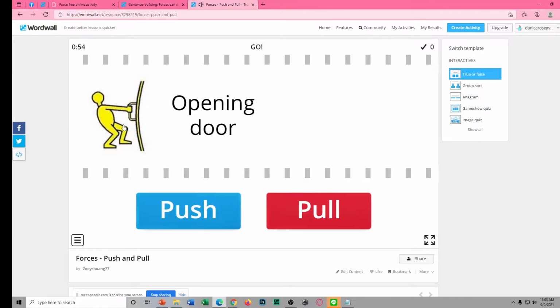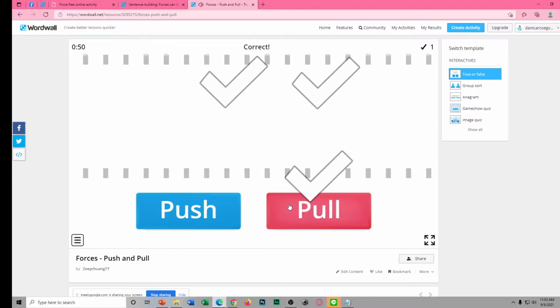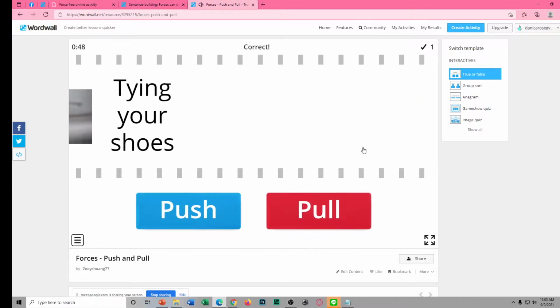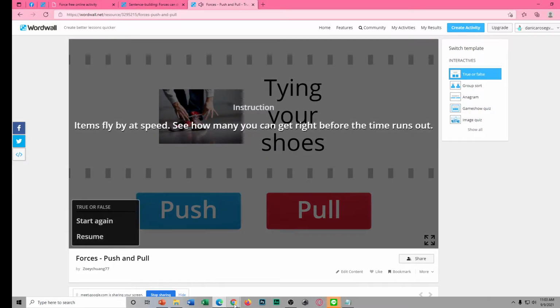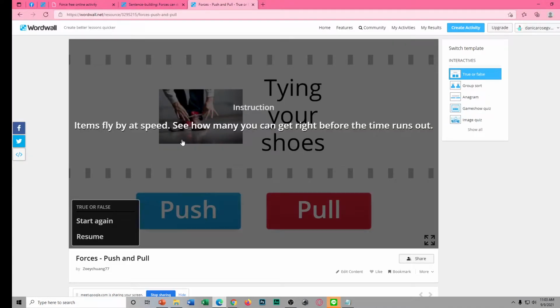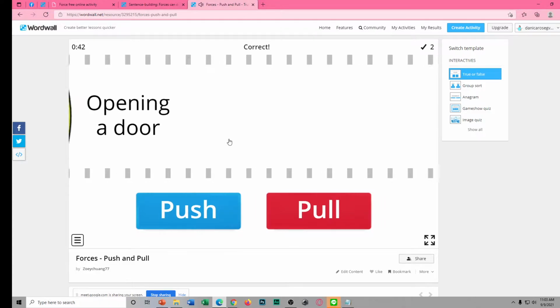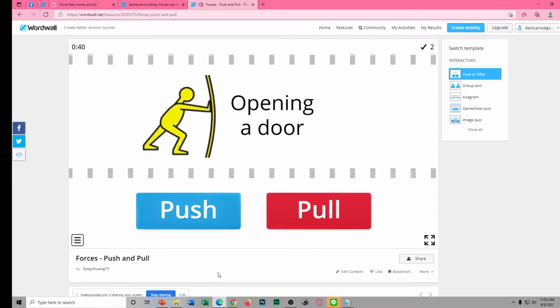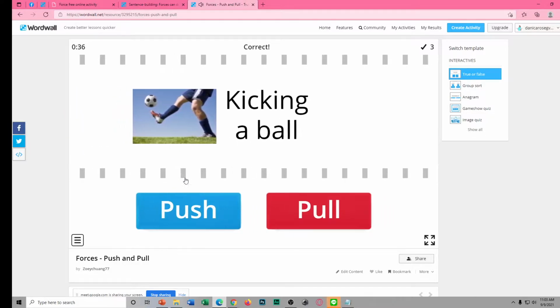Opening the door. Do you see this one? Pull. Next. Tying your shoes. Answer fast. Opening a door like this. Push. Fast. Kicking a ball.